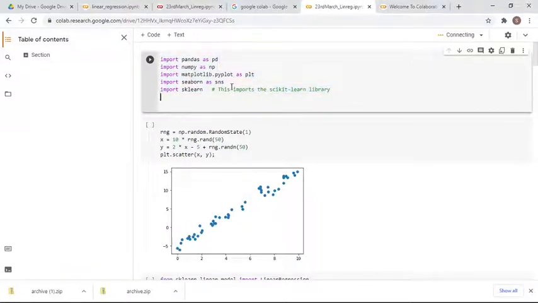Okay, so first I'm going to show you a basic linear regression model. For that, first I will show you without any data. I mean, the data will be created randomly here.